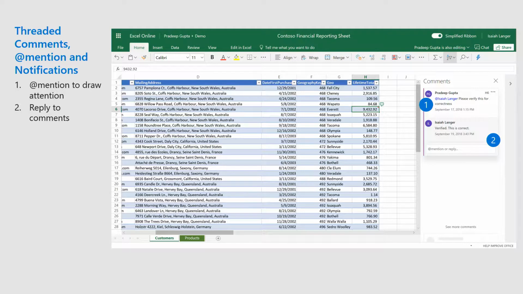Also, coming soon is a new functionality where you can have threaded comments as well as at mentions. This helps you to have conversations within the spreadsheet itself, as well as you can draw the attention of other people to a specific part of the cell by at mentioning them. They get an email with a deep link which allows them to directly get to that segment of the file when they click on the link.